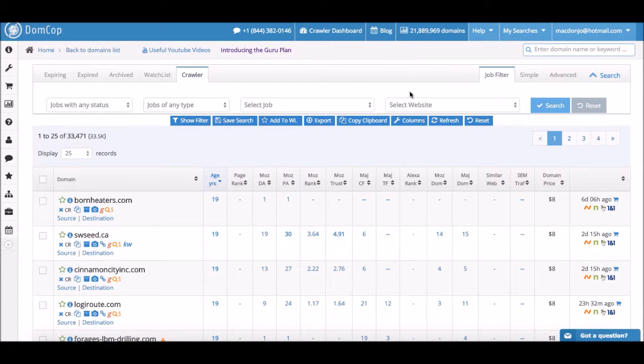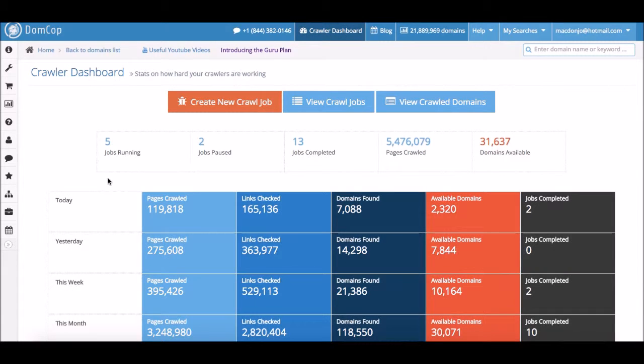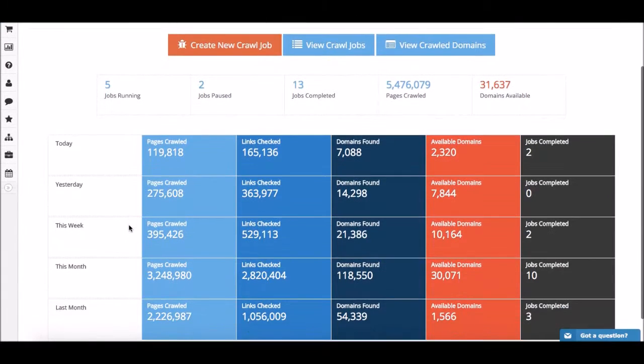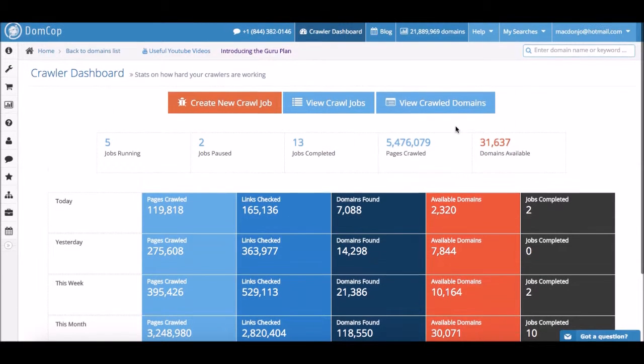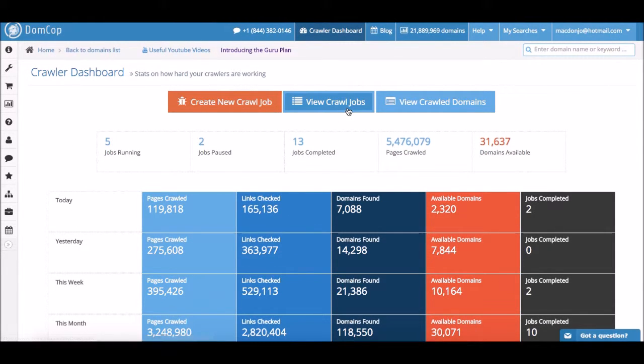And head over here to the crawler dashboard. That's where we're going to find all of our info, and this is where we'll be able to set up all of our crawling campaigns. So here you can take a look at the stats that I've done with my crawlers. Today alone, over 100,000 pages have been crawled, and out of those, I found 2,300 available domain names. So let's click on View Crawl Jobs.